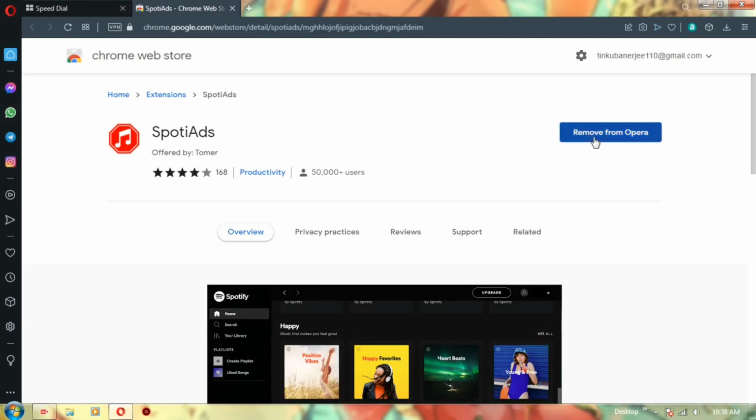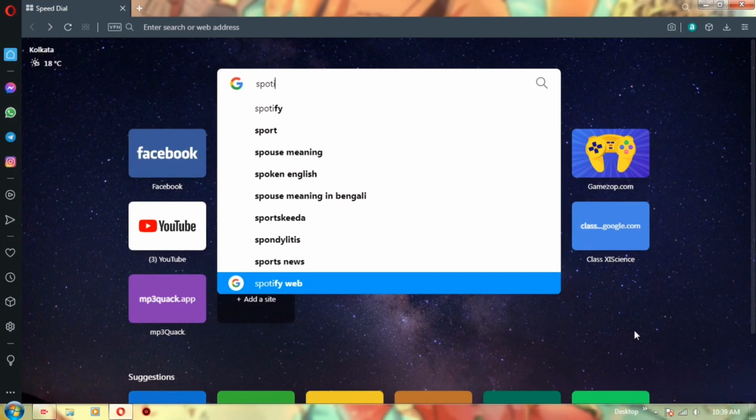I am using the Opera browser over here. You can use any other browser where extensions can be attached. Then the name will be shown differently. Once you click on the Add button, it's done. Now you can enjoy playing music without any ads on Spotify web. Let me show you.